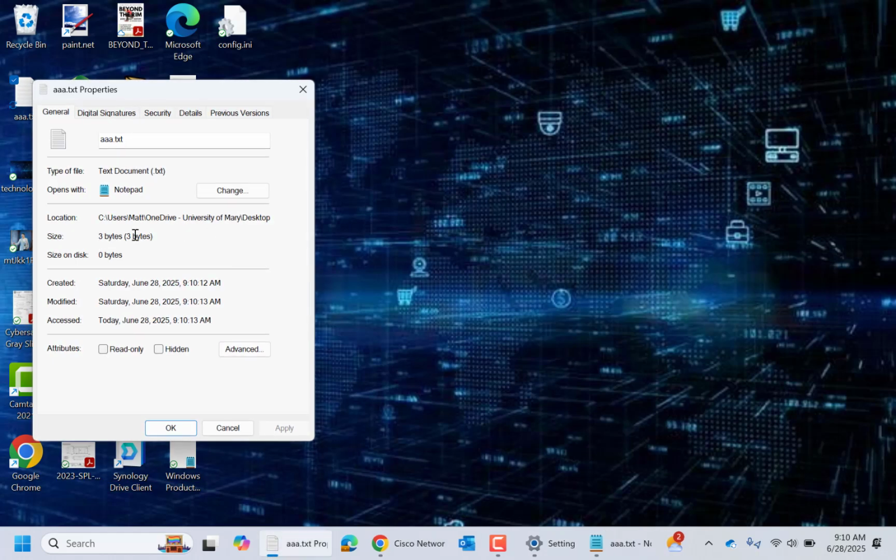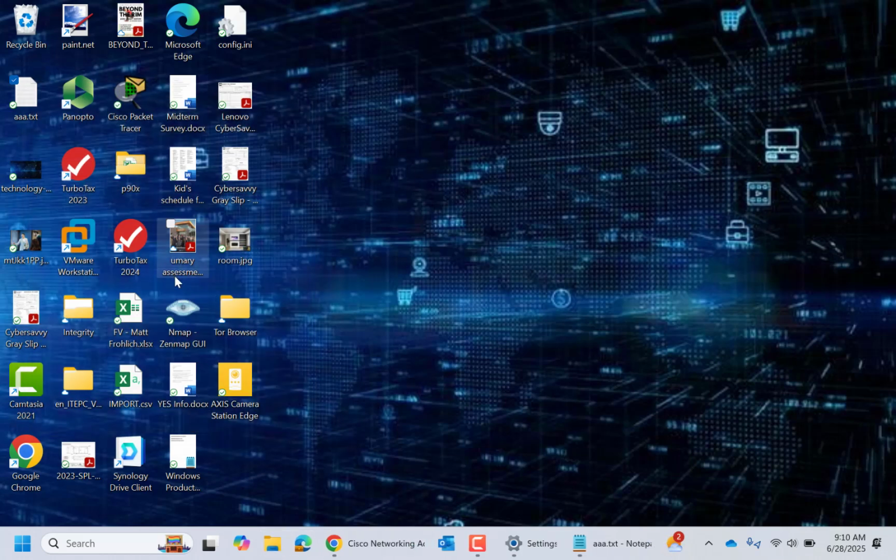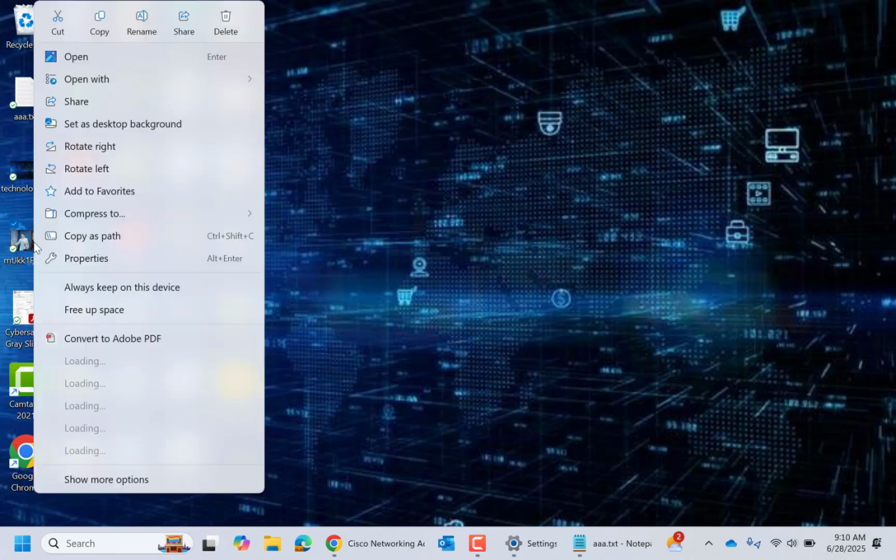Three bytes in size right there. So when you take a look at a file and you look at its size, you can kind of relate that maybe to characters, for example.